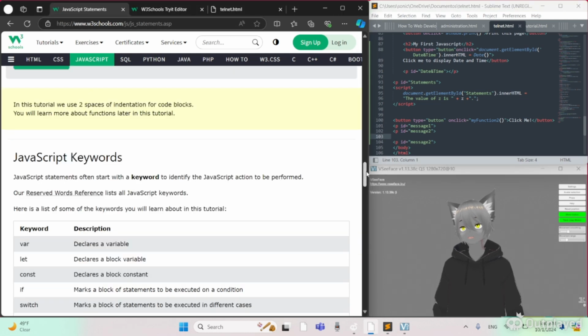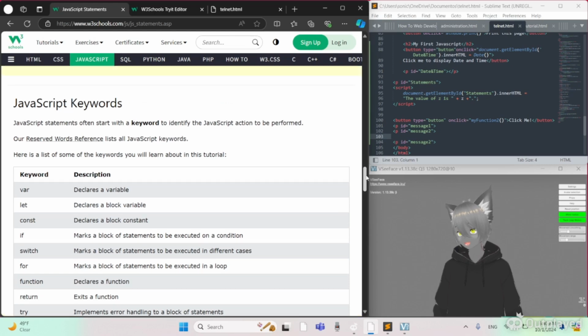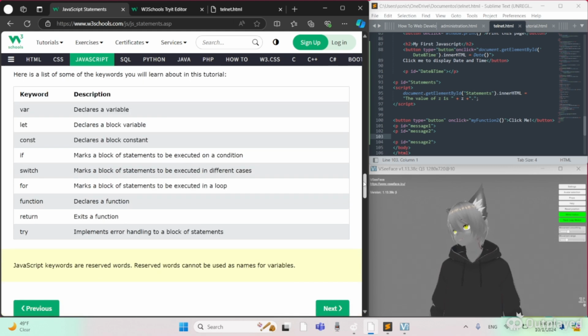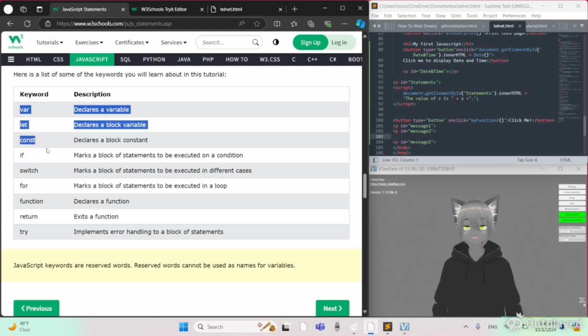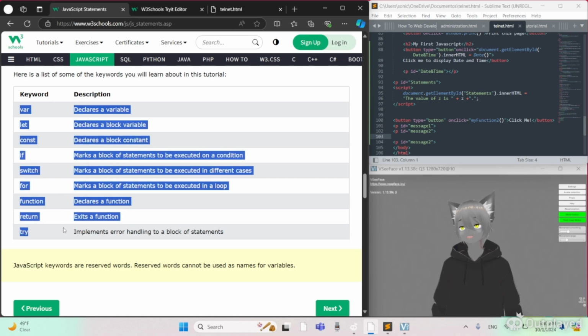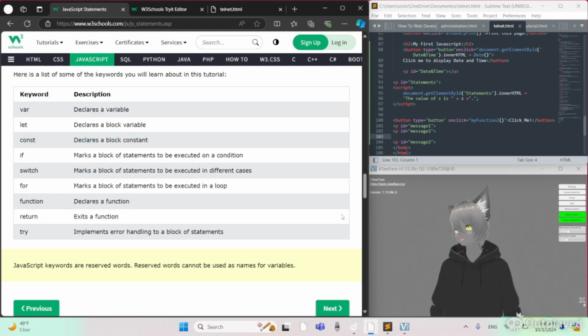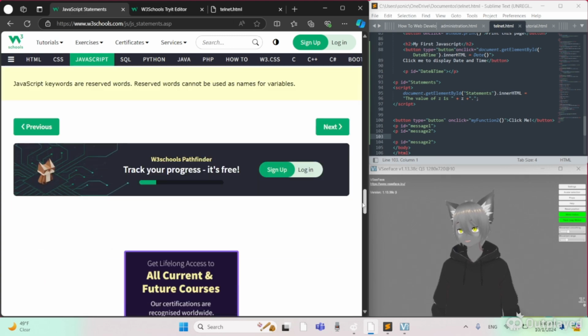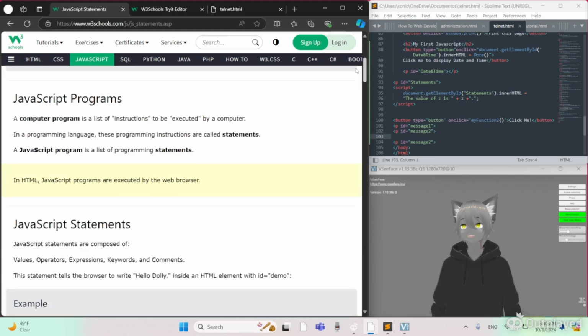Okay, so keywords to identify certain things. So var declares a variable, let for a block variable. It just shows you a list of keywords that you can use for certain things. Okay, and that will be all for statements.